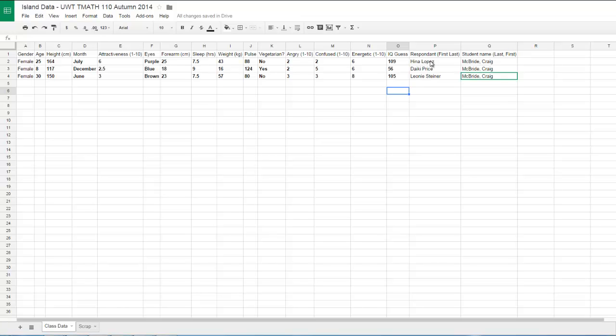And the reason why I'm having you all put the names here is just in case, by sheer random chance, somebody in class gets data from the same respondent. We don't want to double up, right? We want to be as accurate with our data as possible. So if we see, for instance, 2 people have data from Hina Lopez, then we're going to delete one of those rows. Okay, so be very careful. This is everybody's data.